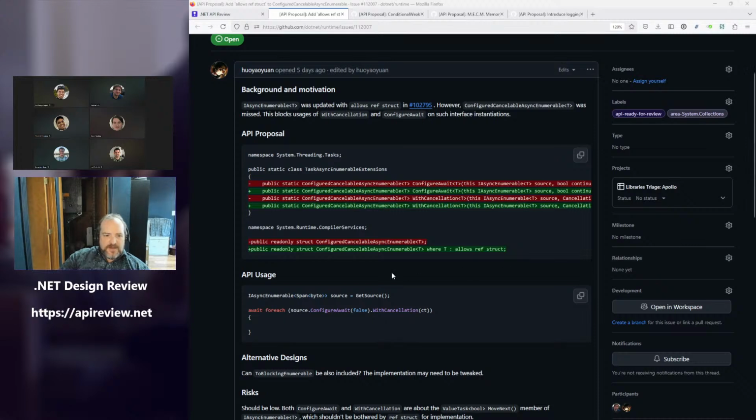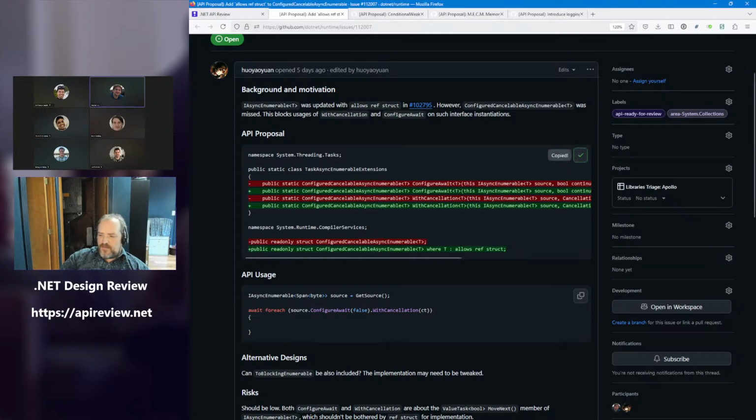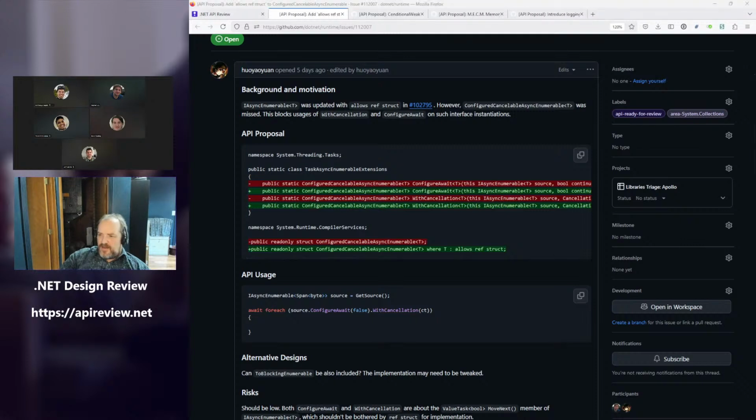Okay. It asks, should we do ToBlockingEnumerable at the same time? That one, I'd have to look at the implementation of. There's meaningful implementation behind that, and I'd have to look to see what it's doing. Yeah, it's currently an iterator, which I think means it can't allow a ref struct. That would prohibit using allows ref struct. So I would say no. Okay.